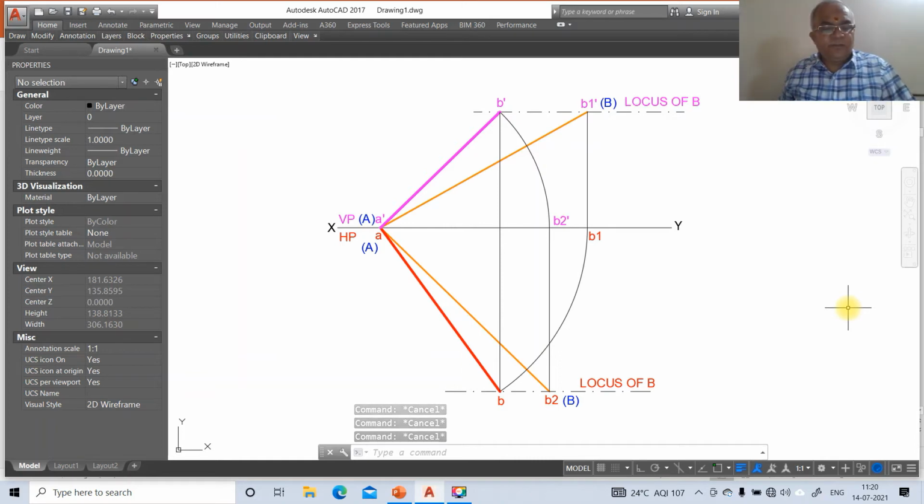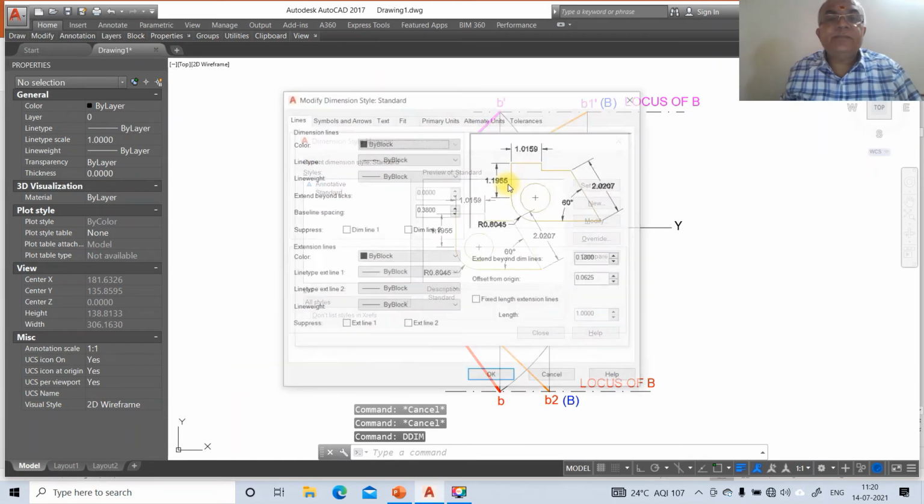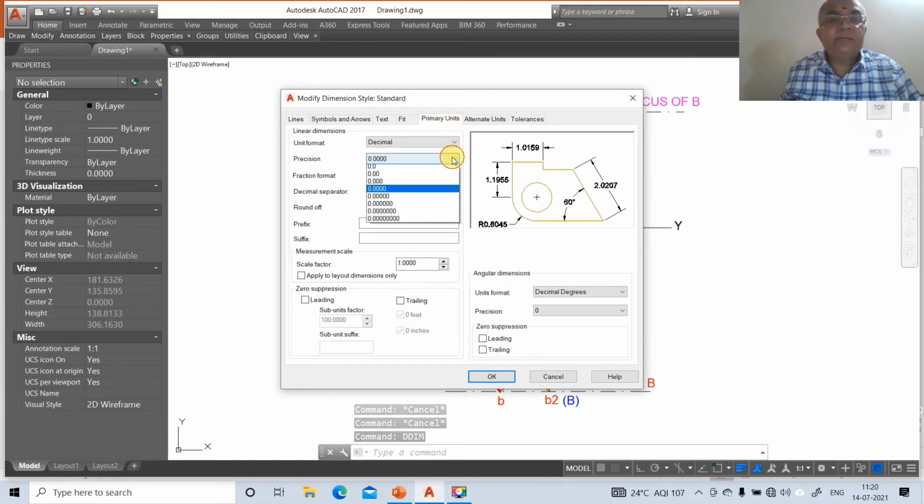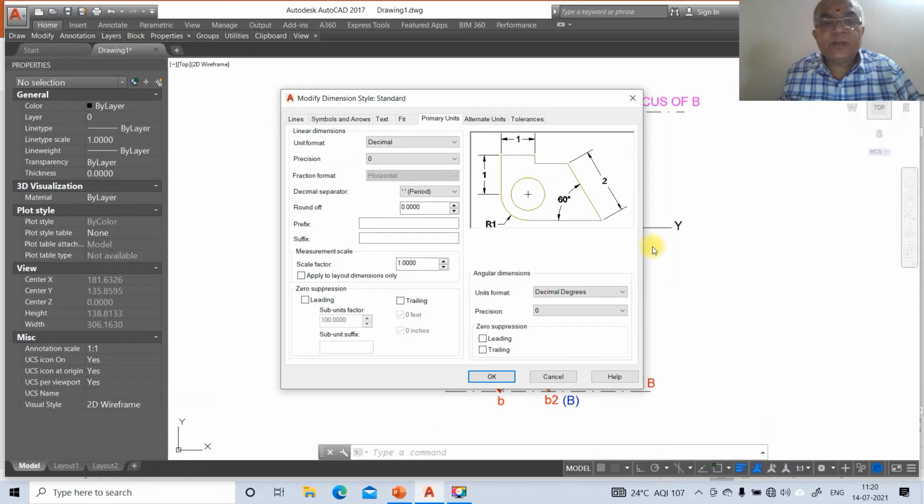That's all. So now we need to write the dimensions. To write the dimensions, first we have to go for DDIM, then go to modify, then go to primary units, make this linear dimension as 0. Of course, angular dimension is also 0.